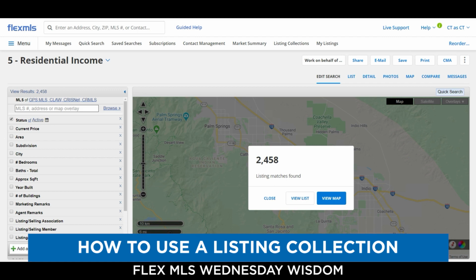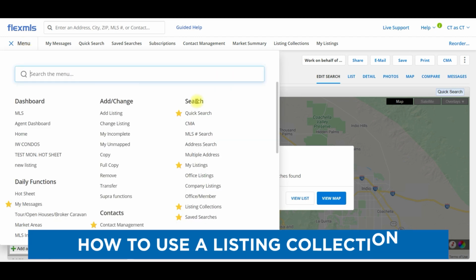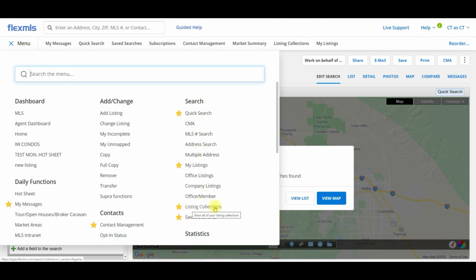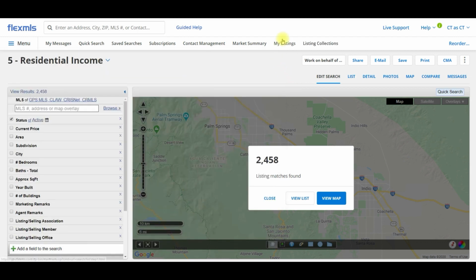Today we're going to go over what listing collections are and how you can use them. If you go into your menu, under search, you can see you have listing collections here. And if you click on this little star next to it, it'll bring it up into your favorites bar.